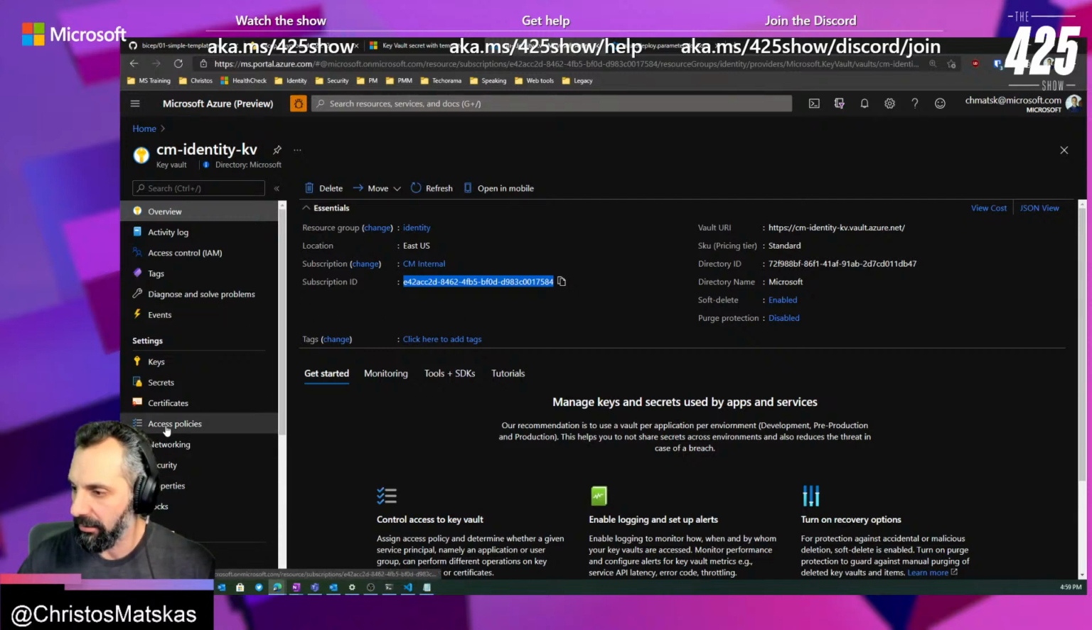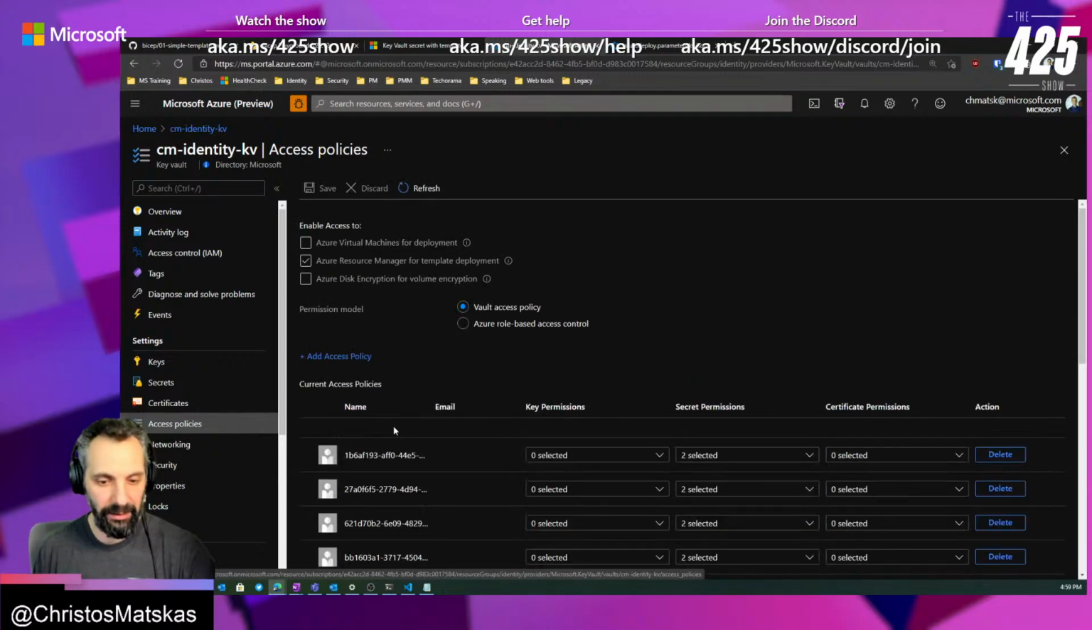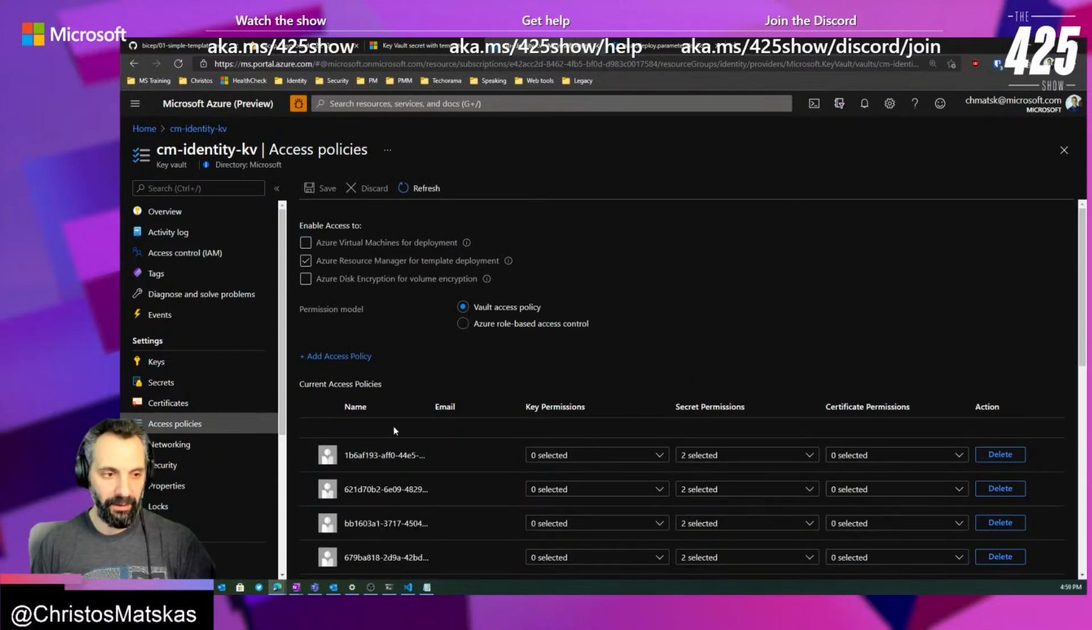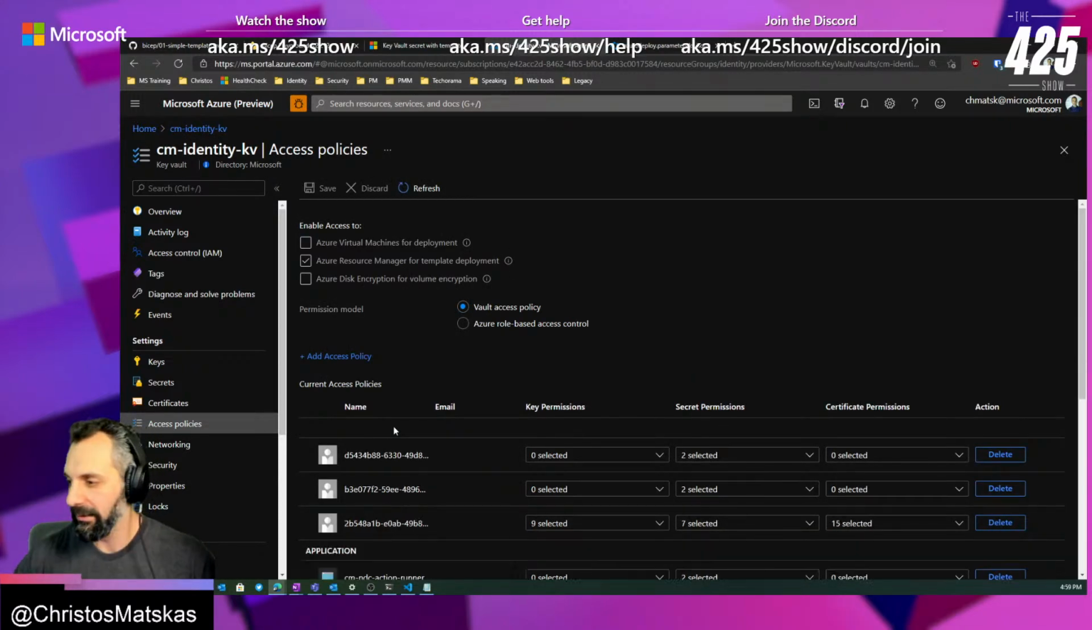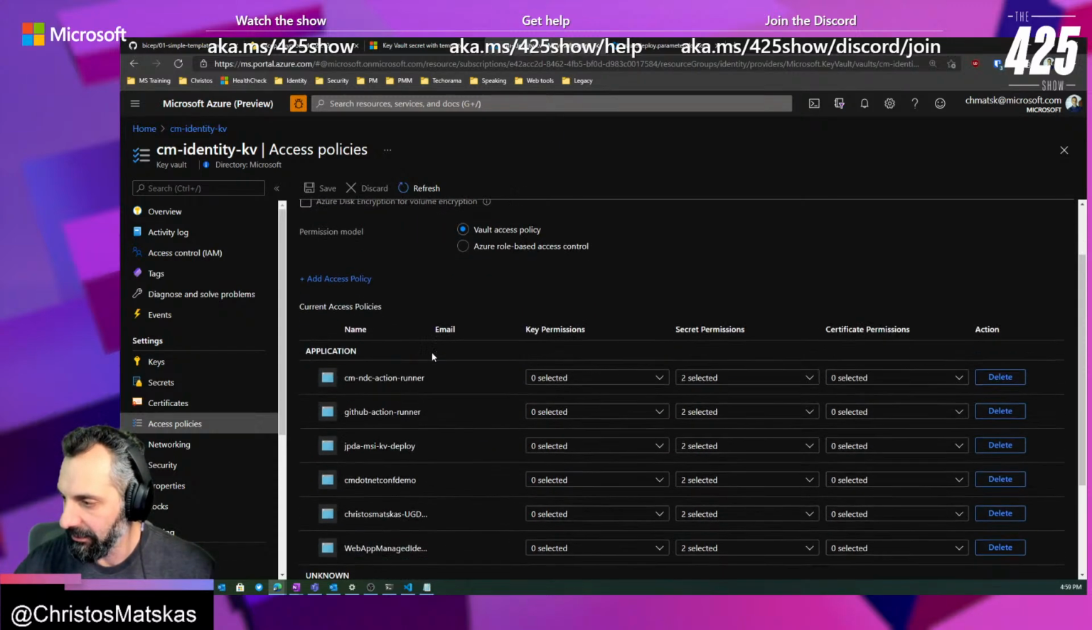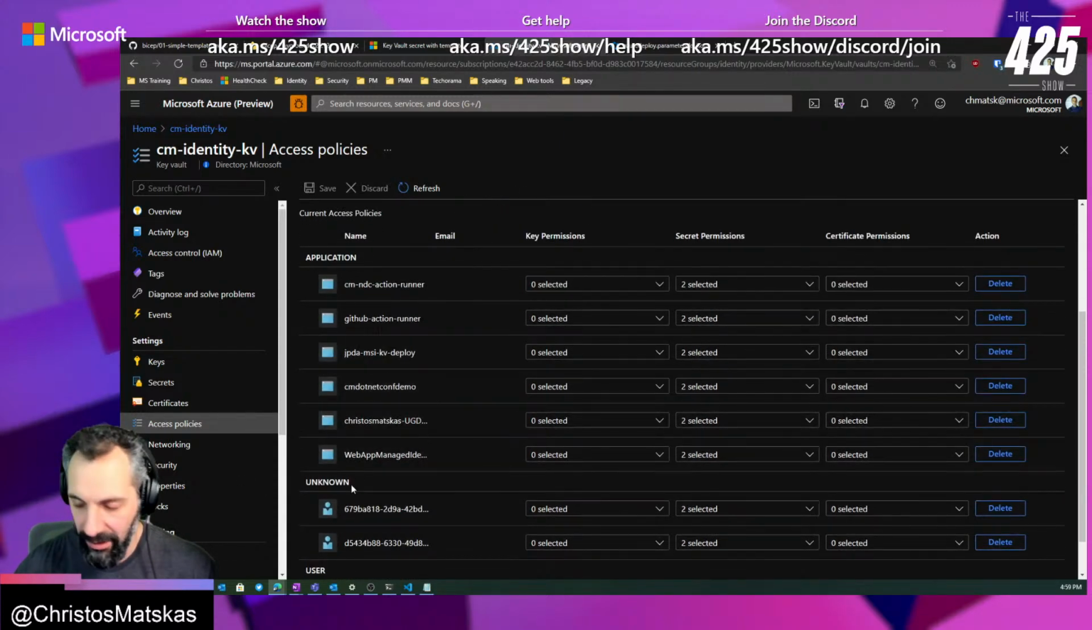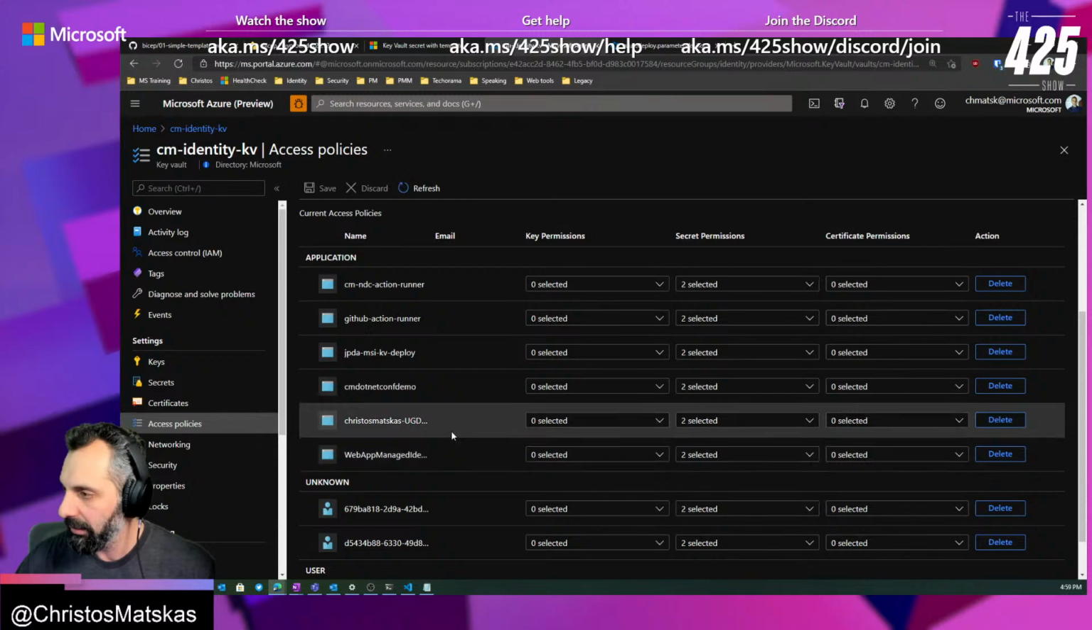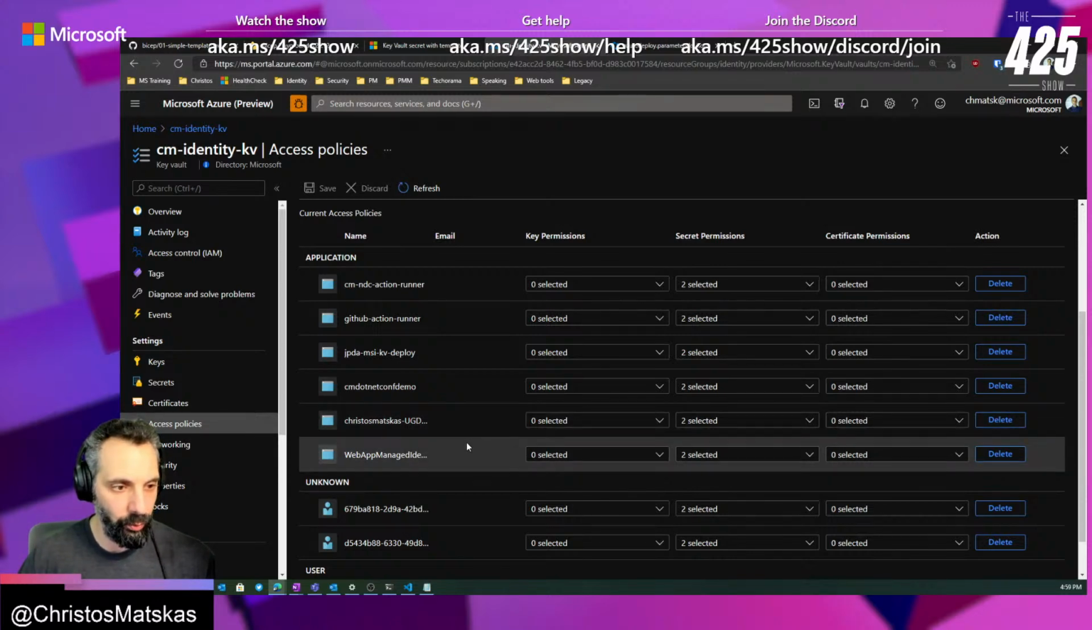So here I have my access policies. And this is where I say where and which accounts can have access to what. So technically, I should be able to add it here. Let's find out. Because I need to use the service principal I added to run my script. I want that service principal to be able to deploy and go and get the secrets from Key Vault.